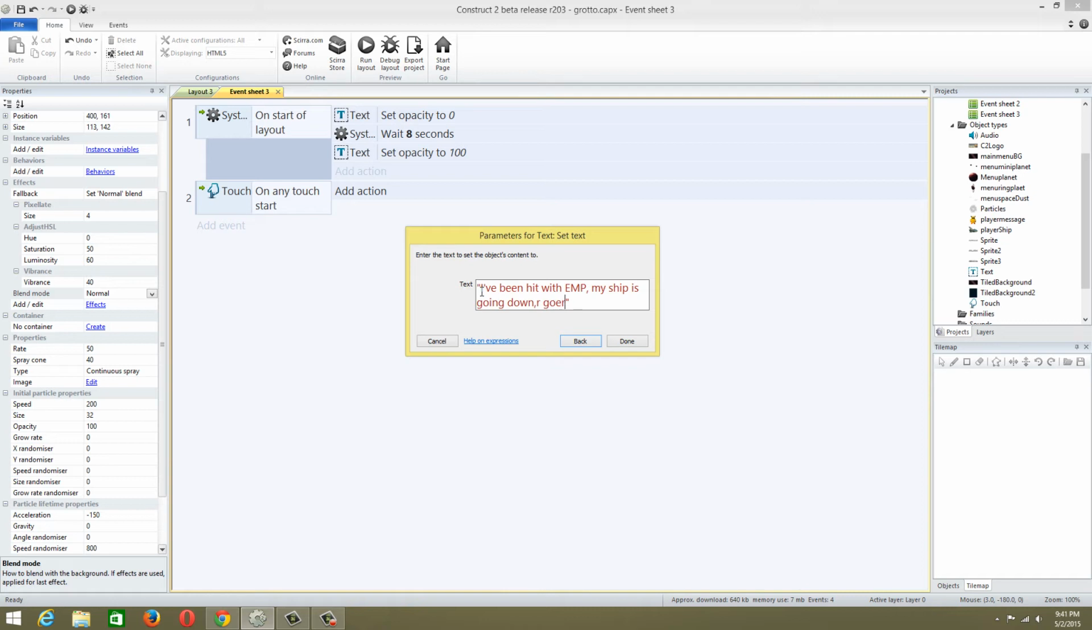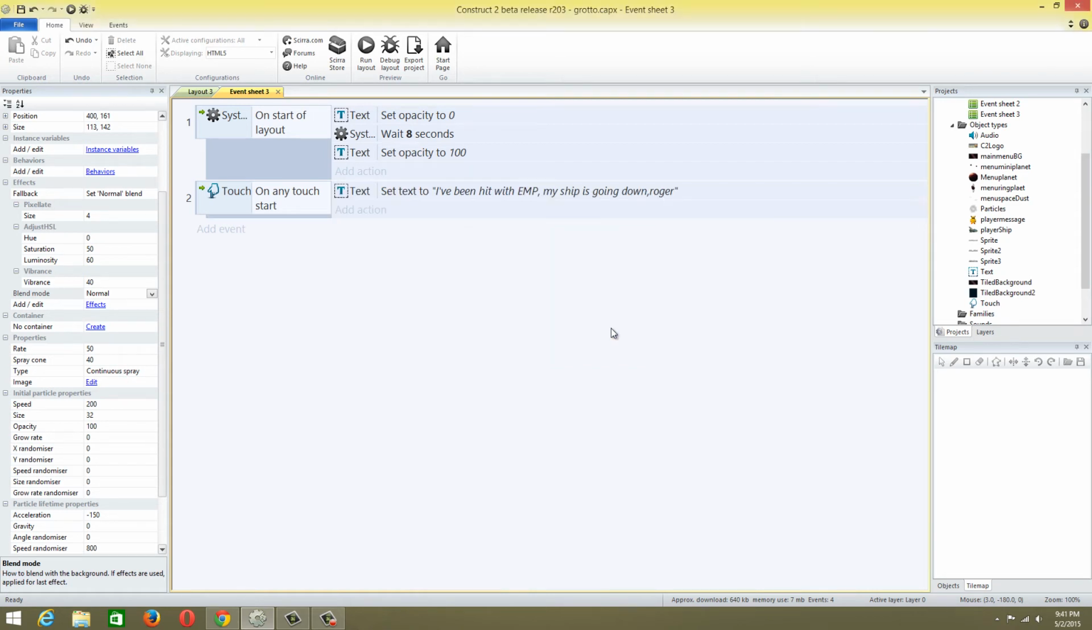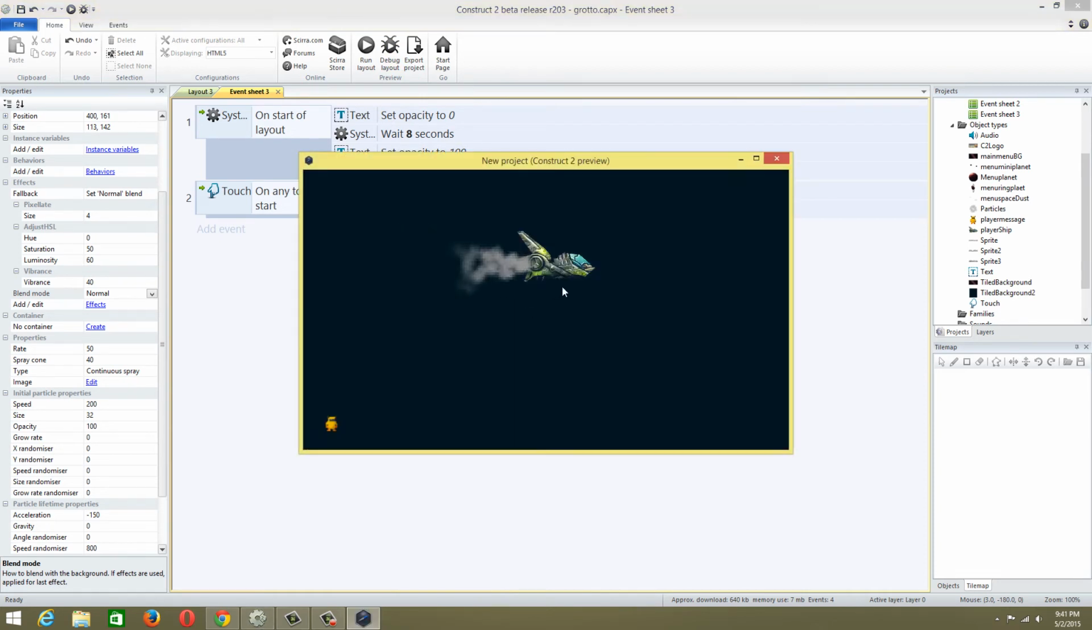Roger. So yeah, I know this story is really, really bad, and we'll probably fix it later. But right now this works. Okay, so we have nothing going on, just a ship with particle effects and a little dude. I'm going to add a little bubble around him.